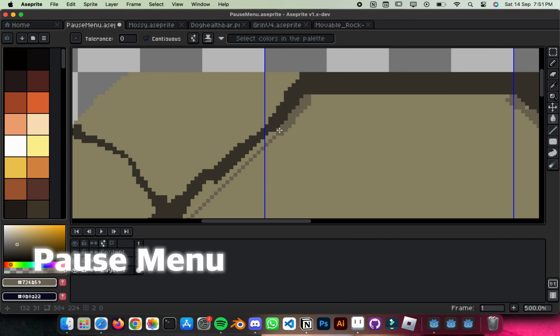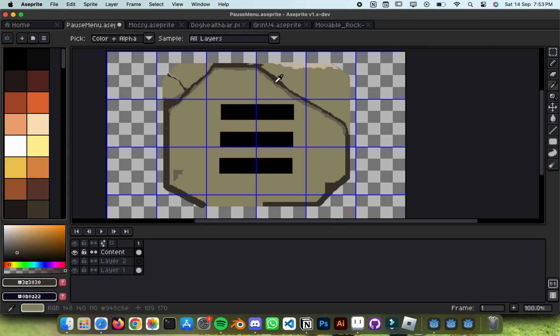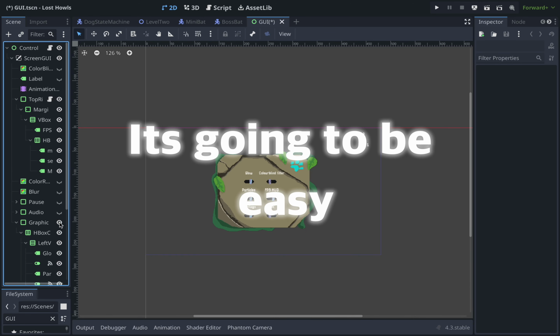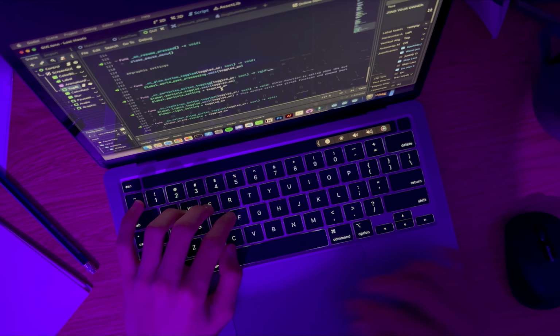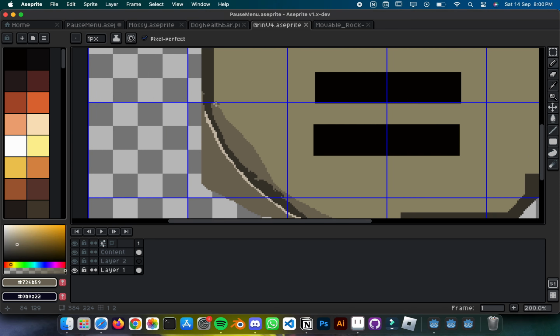Problem after problem popping up. And this was me 4 days ago when I implemented the pause menu for my game. I thought it was going to be easy. Just add some buttons, make them work, and boom, I'm done. Simple, right? Well, that's what I thought.